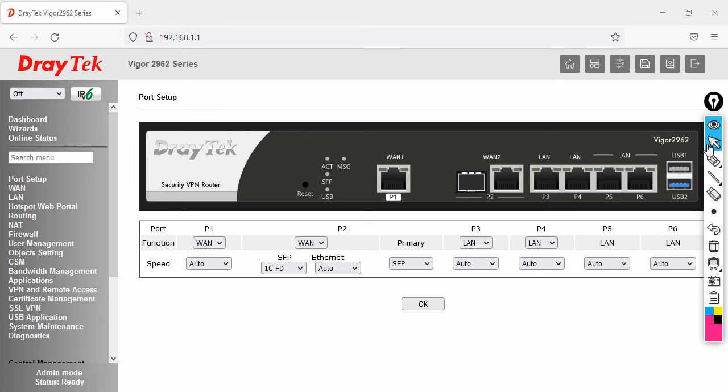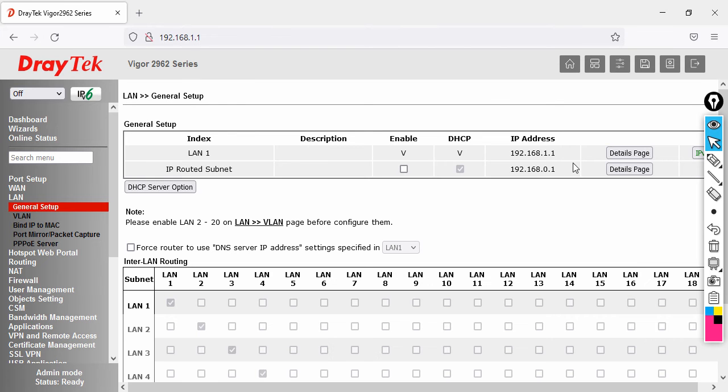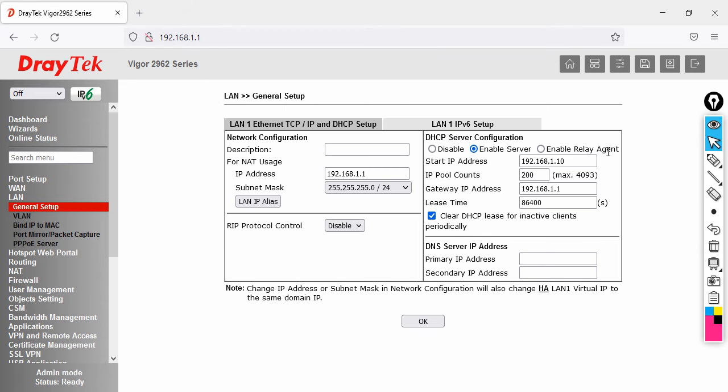So now let's go to the LAN interface. Then click on general setup. Then after that click on the details page. So as per my lab topology, I need to change the IP address to 192.168.100.1. Then after that, in case you want to give a nice description, you can specify that. So I can say internal network.